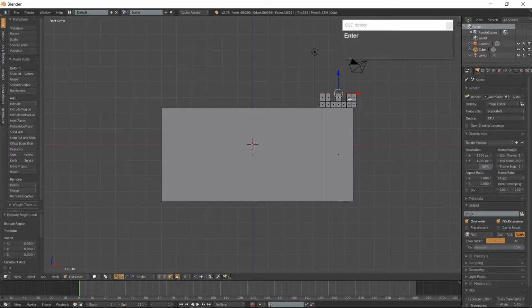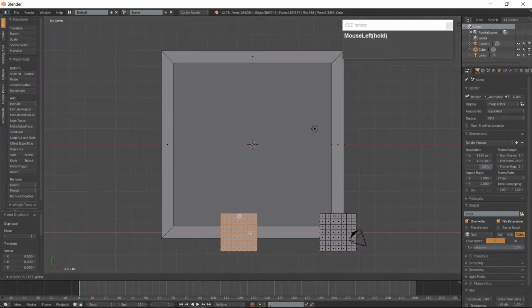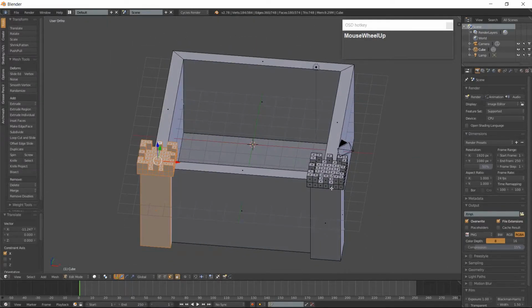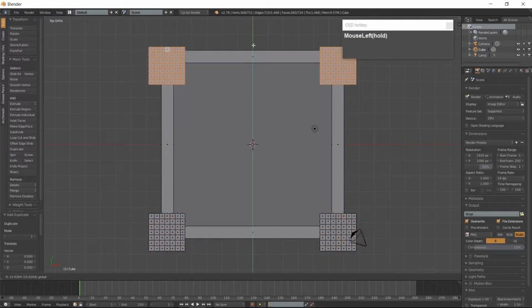Now select both sections of the guard tower with your L key. Go into top view, which is 7 on the numpad. Duplicate the guard tower with Shift D. Then place the duplicate tower on the left side of the castle. Now select all 4 sections of both towers and go back into top view, which is 7 on the numpad. Duplicate the guard towers with Shift D. Then place the duplicates on the rear of the castle.